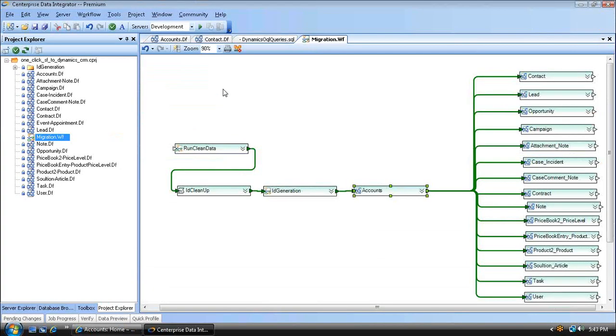Astera's Centerprise Data Integrator, and that's the tool that you're looking at here. And also, we're going to be using the one-click Salesforce to Dynamics migration package. This is an out-of-the-box package that comes with the tool, and it's comprised of data flows and workflows.